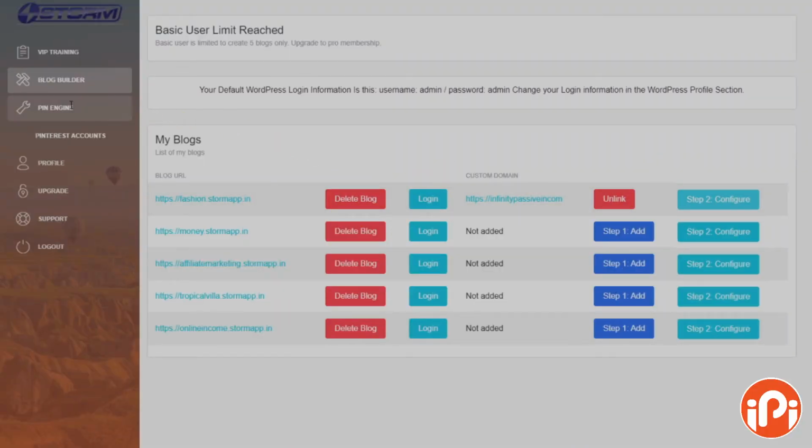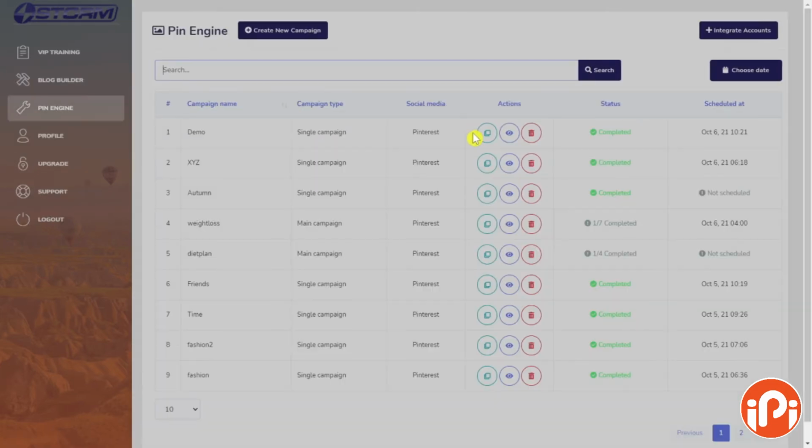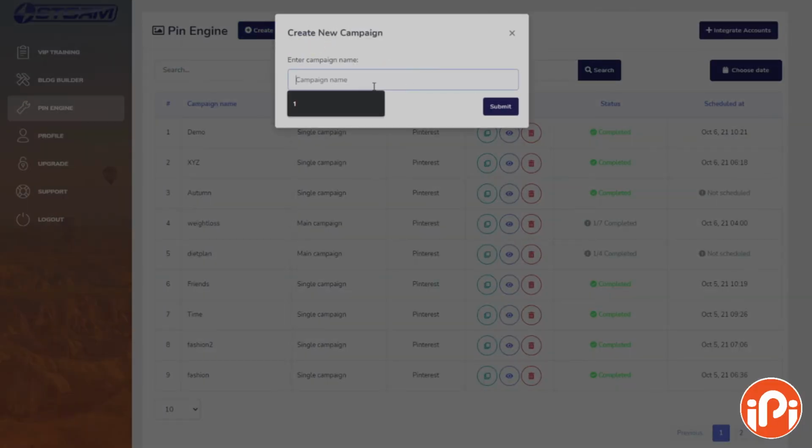Now click on Pin Engine. So basically, this is a Pinterest automation software. Here you can build engaging pins in just a few clicks. Here you can search for any idea you want by just typing your keyword. So first, click on Create Campaign. After, name your campaign.